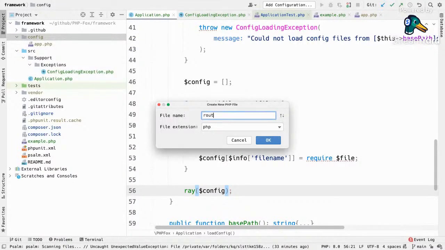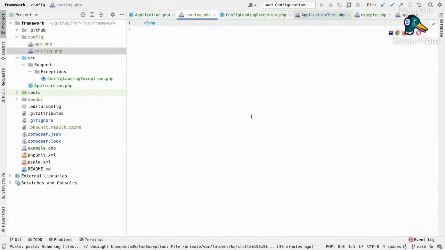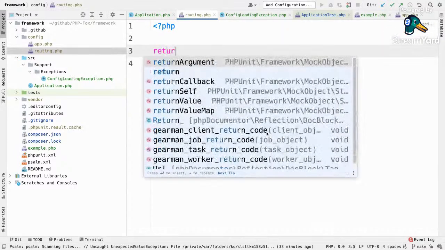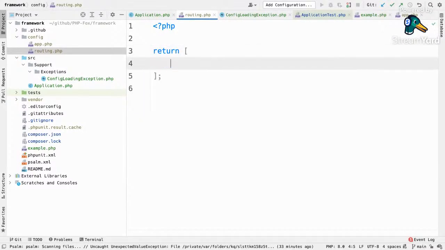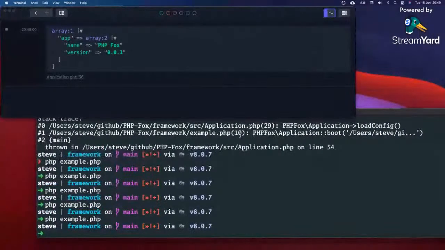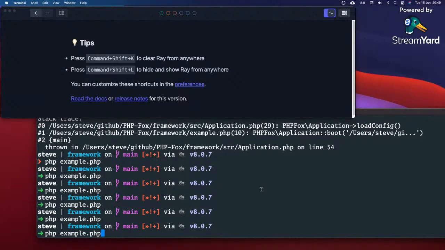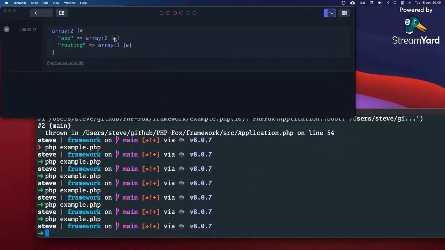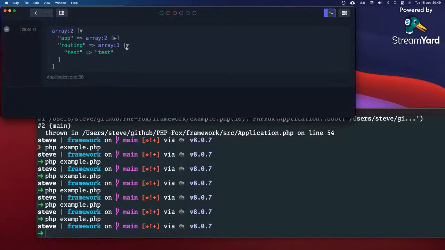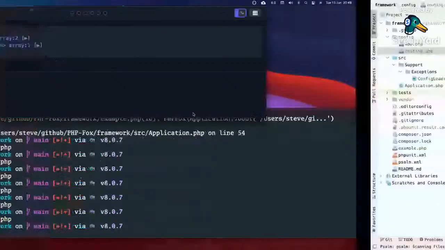routes or routing.php, and within here we'll just do something very basic, just add a test in there. I remember some of these keyboard shortcuts. So now we've got config app, config routing.